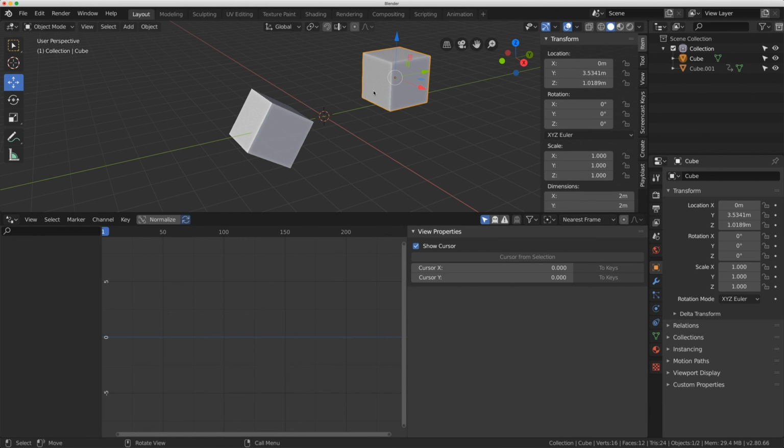Anyway, that's a quick video on just how to create a simple driver in Blender. There's more to come in the future, and stay tuned for future updates. Bye-bye.